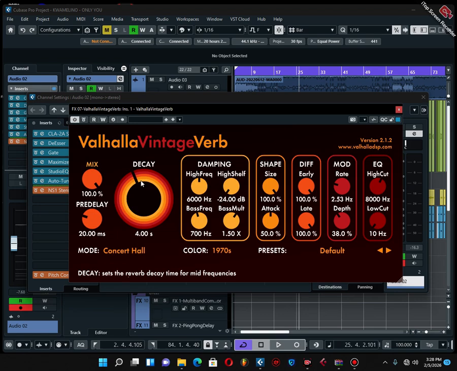This is the decay. And if you look here, we have pre-delay, meaning how you want the reverb to follow the vocals when you start the vocals. That is what we call the pre-delay. So with this video, we are going to work on only the decay and the pre-delay here.